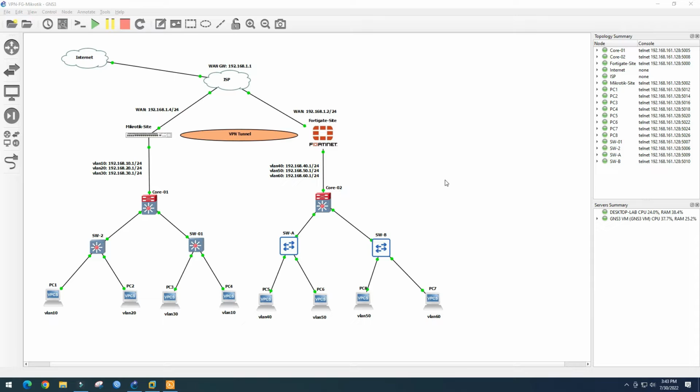Okay, everyone, this is our GNS3. I already prepared this topology in order to save our time. So as you can see, on the Fortigate side we have 3 VLANs, VLAN 40, 50 and 60, and this is the IP address for those VLANs. We have a core switch, and then this is our access switch for our client here for each VLAN.